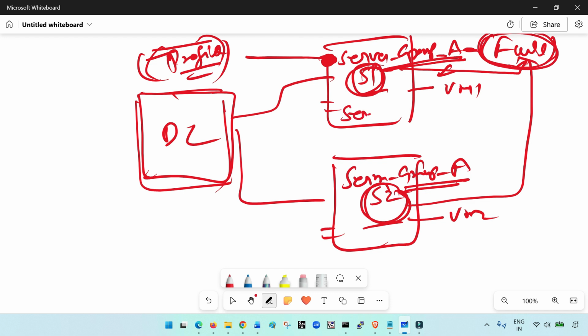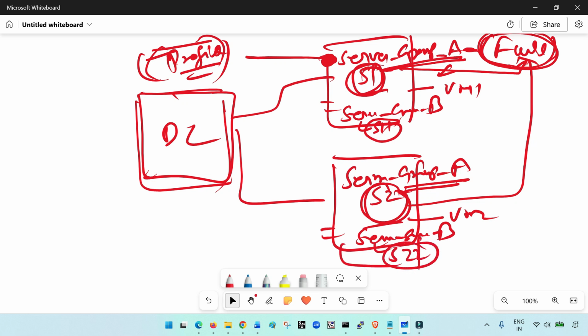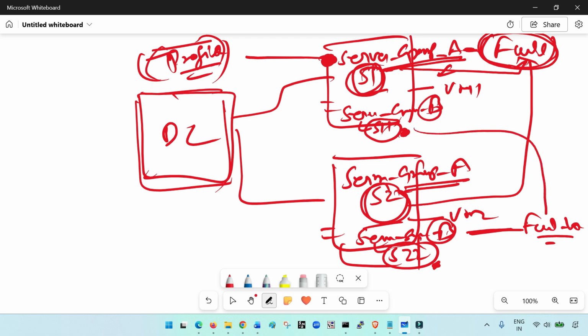Now suppose we have one more server group B, and here we have a server S11, and this server group belongs here as well, and here we have a server S22, and this server group B has the full-HA profile. So that means all the applications that we deploy in server 11 and server 12, which are part of server group B, will get the features of the full-HA profile, because the full-HA profile we have assigned to our server group.